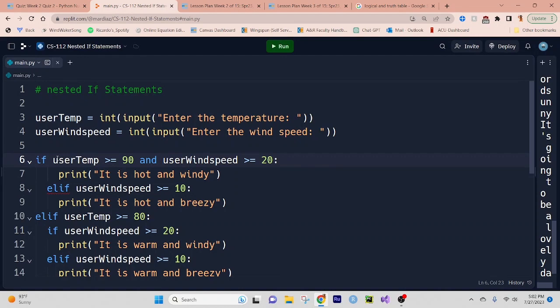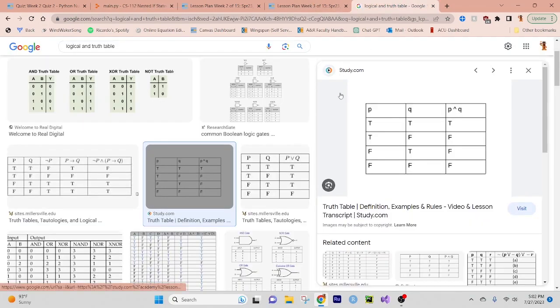One condition is user temp is greater than or equal to 90. The next condition is user wind speed greater than or equal to 20. And these are combined in the middle by and. So if the user temperature is greater than 90 and the user wind speed is also greater than or equal to 20, then print this. Both of these conditions have to be happening for the code below to run. And that looks a little bit like this.